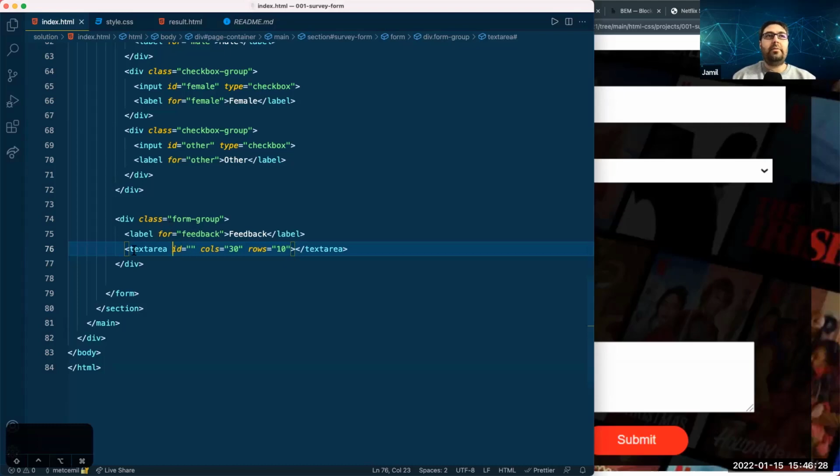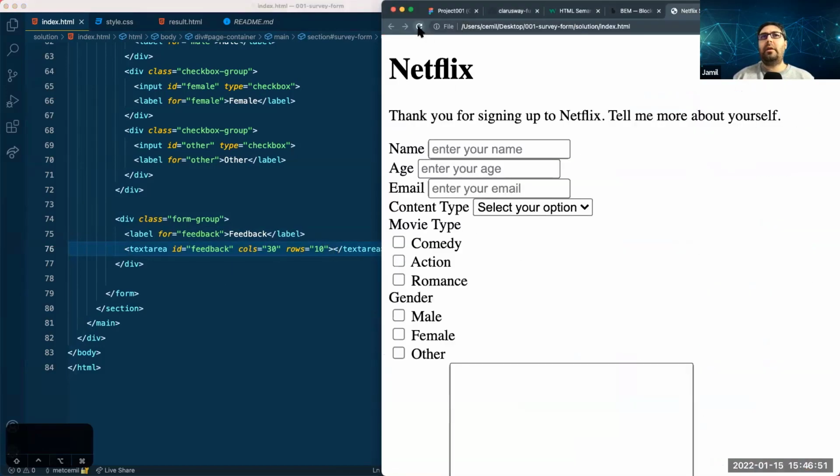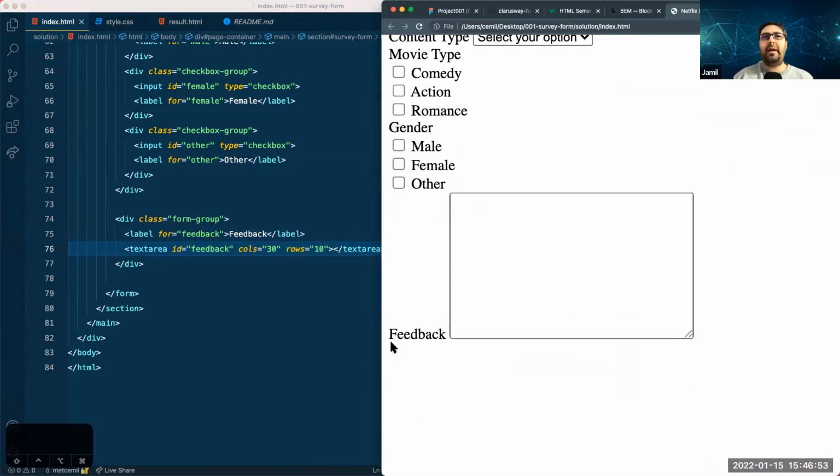Okay, so text area. Let's give an ID. Of course, it's going to be feedback, because the for is feedback. I'll just keep these cols 30 and rows 10 as default. Text area has a closing tag. So here's the text area. Let's save and refresh the page. Now I have that feedback with the text box.